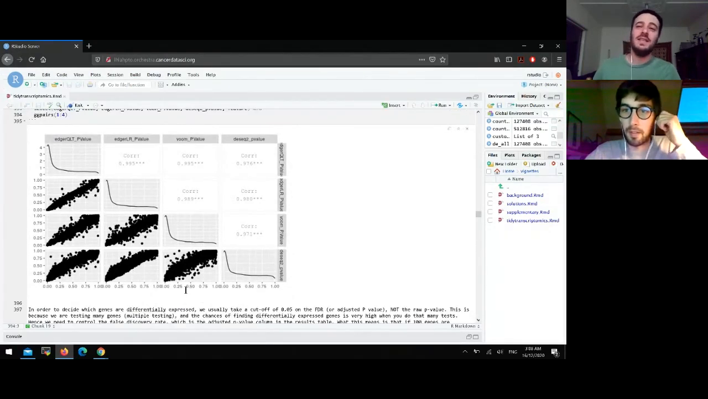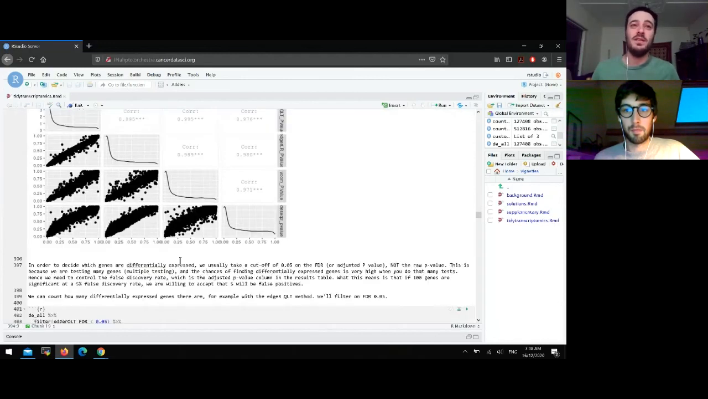I don't show you in this workshop, we don't have much time, but you could easily select the transcripts. Each point here is a transcript for which the methods do not agree, and pipe into, again, a visualization tool to understand what the distribution of the abundance of those transcripts is, to understand why methods treat them differently.